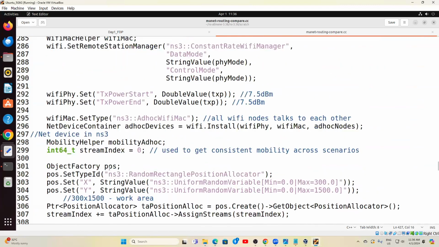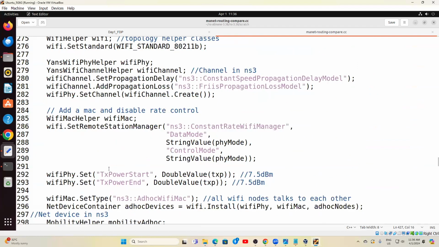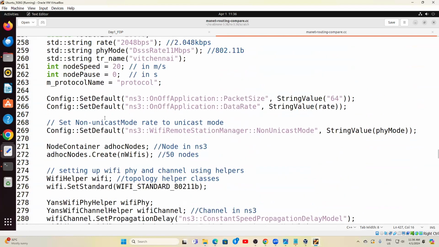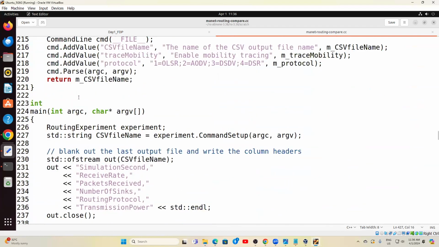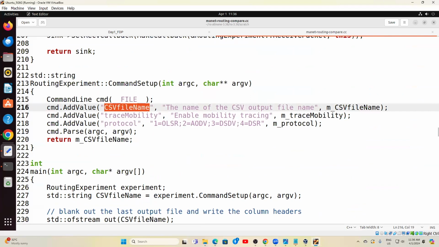Now what I do is, I have two variables here. One is the CSV file name, another is the protocol. I'm going to use OLSR, AODV, DSDV, and DSR. Now I have another 25 minutes remaining. In those 25 minutes, I will plot the variation between all these four protocols. This is manet-routing-compare, which is in the scratch folder.